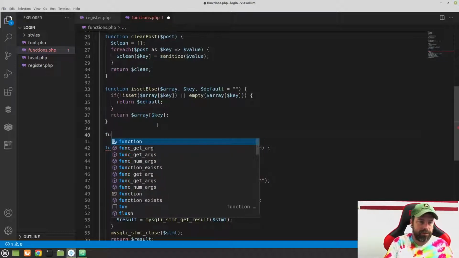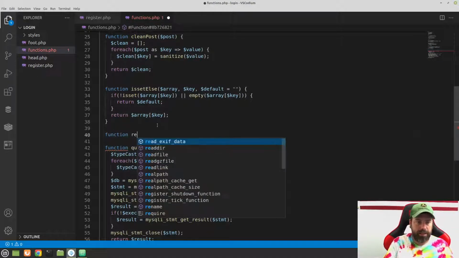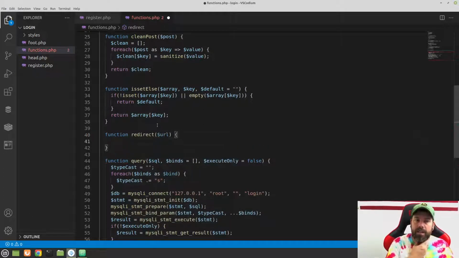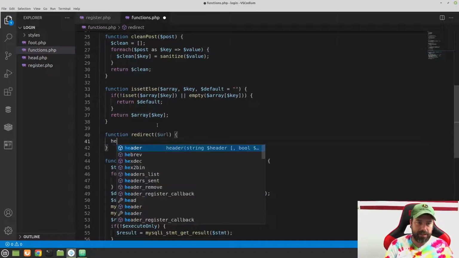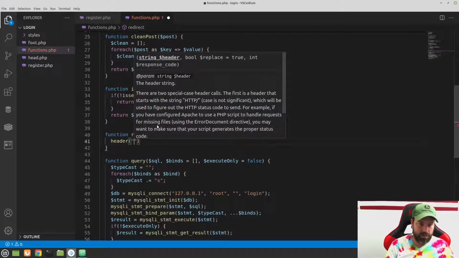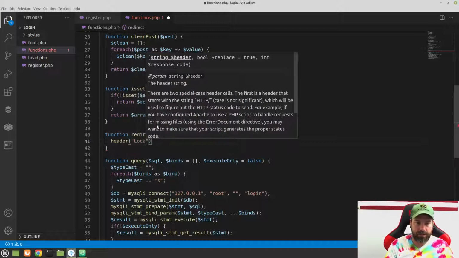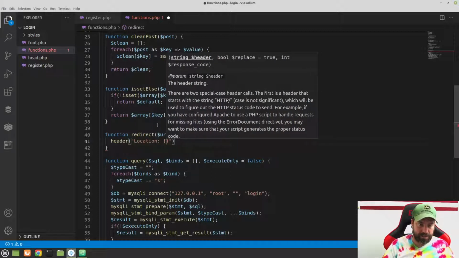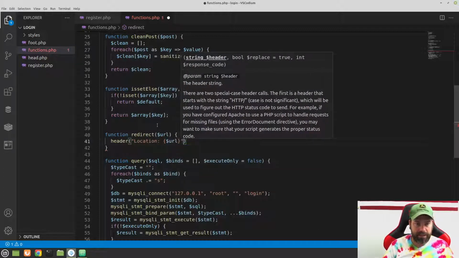So let's say function redirect, and we're going to pass in a URL to redirect to. Open and close our curly braces to finish the function off. We're going to do two different ways of doing this. The first way is through PHP. With PHP, we can say header, and inside there, in double quotes, we say Location, space, and since this is a string literal, we can just pass in our URL like that.